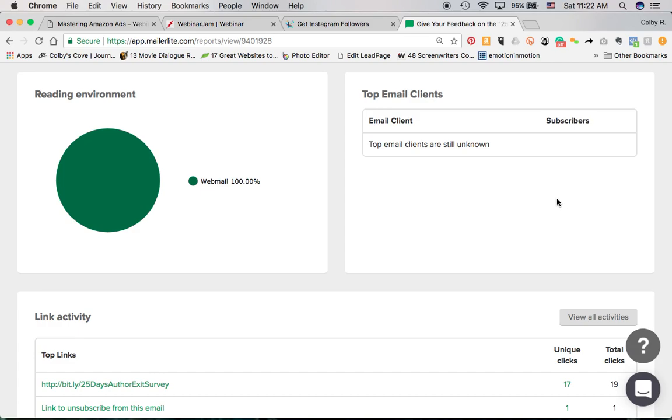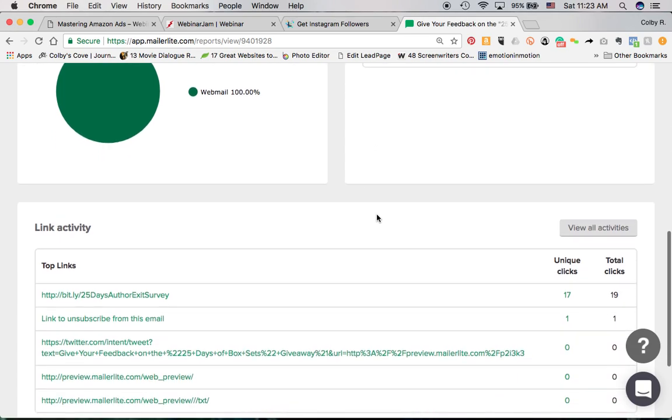So it's just nice to know who is checking email from where, from which email client, such that you know how to format your email once again.